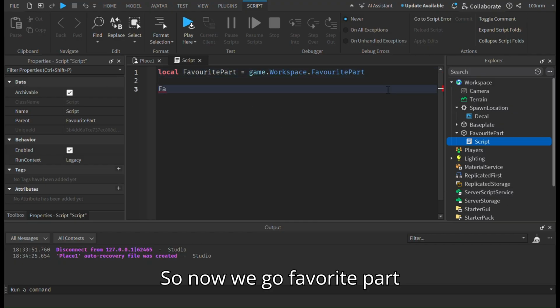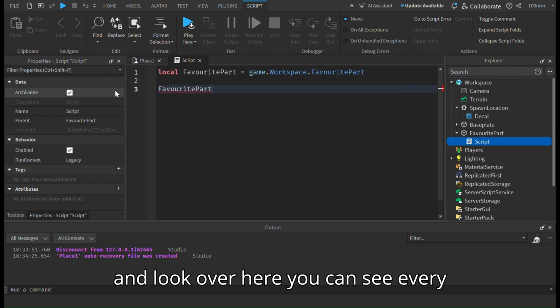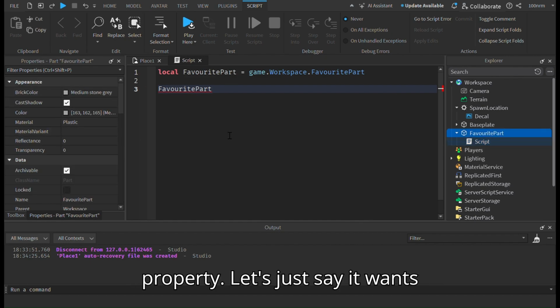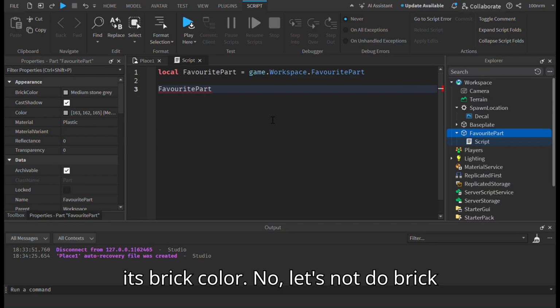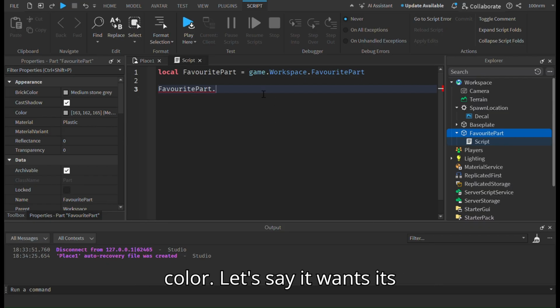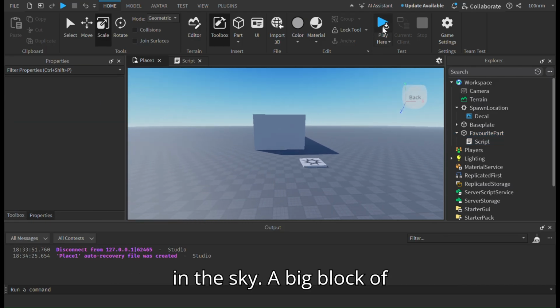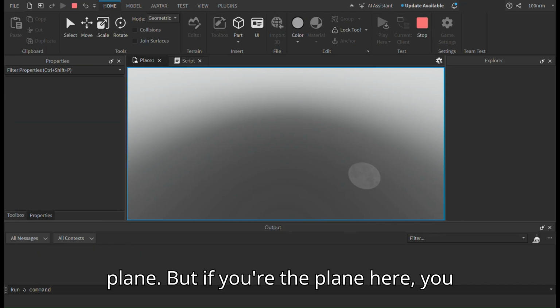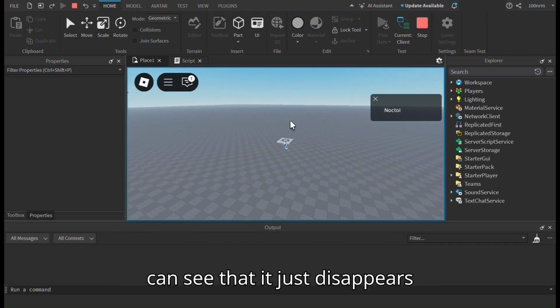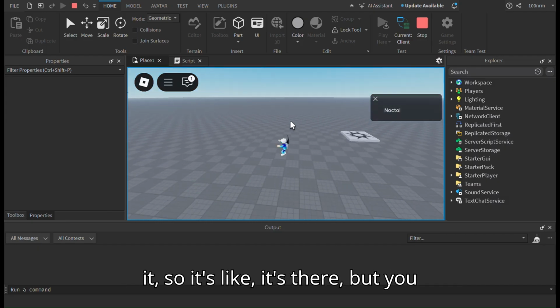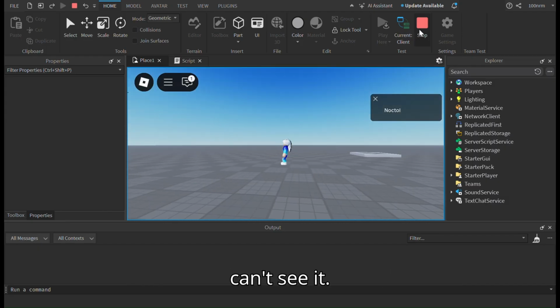So now we go to my favorite part, and look over here. You can see every property. Let's say we set its transparency equal to 1. Right now it's like the biggest thing in the sky, a big block of plane. But if you were to play here, you can see that it just disappears ever so randomly. But we can still touch it, so it's like it's there, but you can't see it.